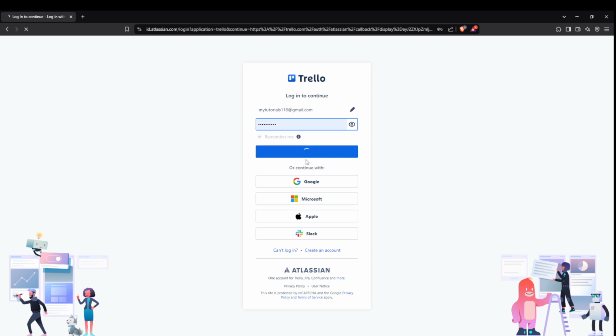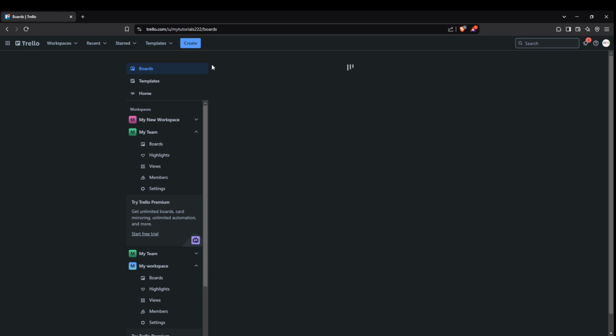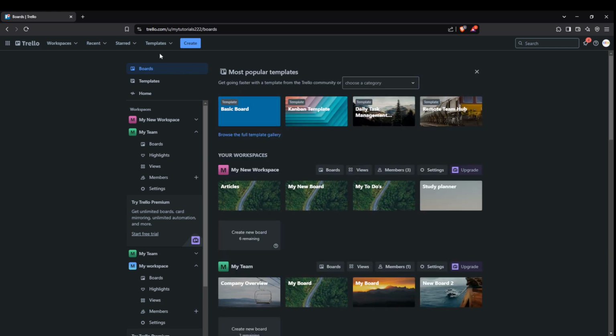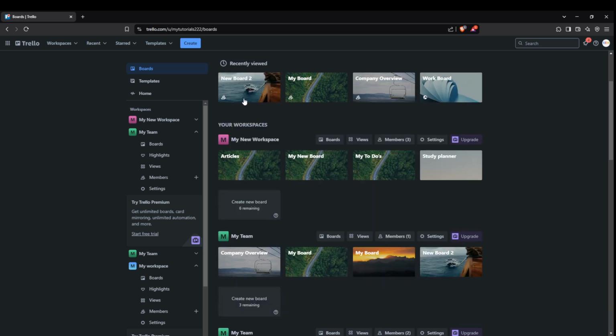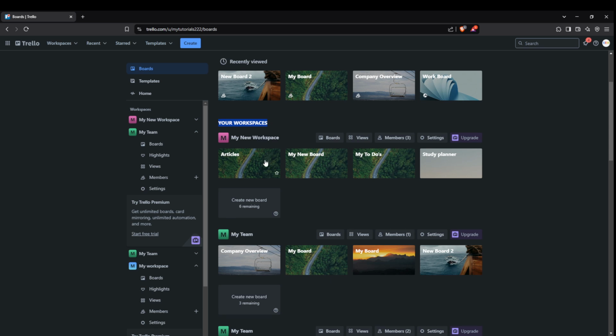Once you've logged in, you'll find yourself on the Trello home screen. Navigate to boards by selecting it from the top menu. This is where all your Trello boards reside, so it will be easy to find the right project you're working with. If you're part of any workspaces, click on your workspaces. This will display all the available boards within that workspace. Select the board containing the card you wish to label.